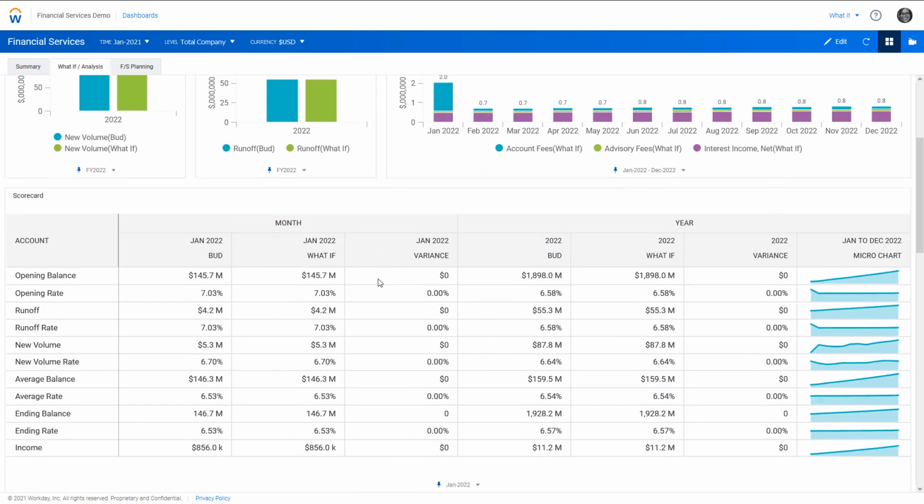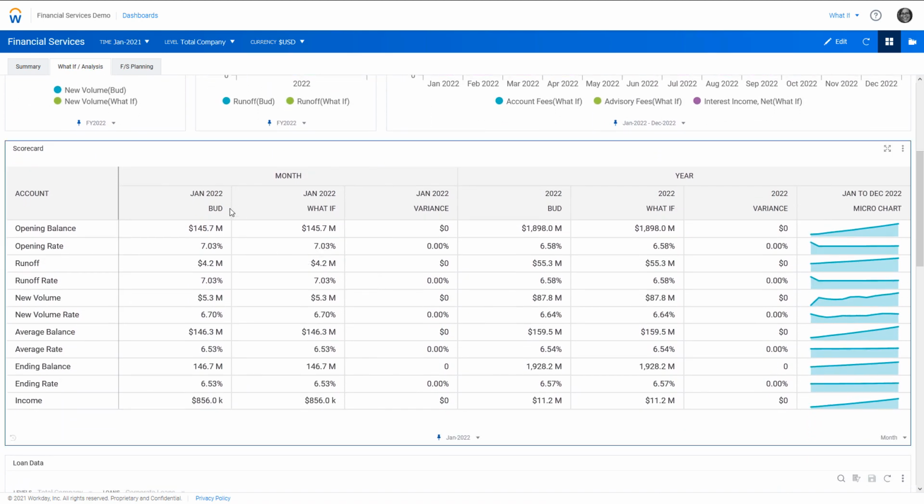And then down here we've got a scorecard. Within the scorecard, you're looking at budget and what if against your month, as well as year, with 0 variances going top down, because again, these are different versions that were copied before. And you're also looking at these by way of different accounts in the balance sheet. So you might have opening balances, runoffs, new volumes, average rates, and of course your ending balances, which feed your next month's beginning. These are all going to change.